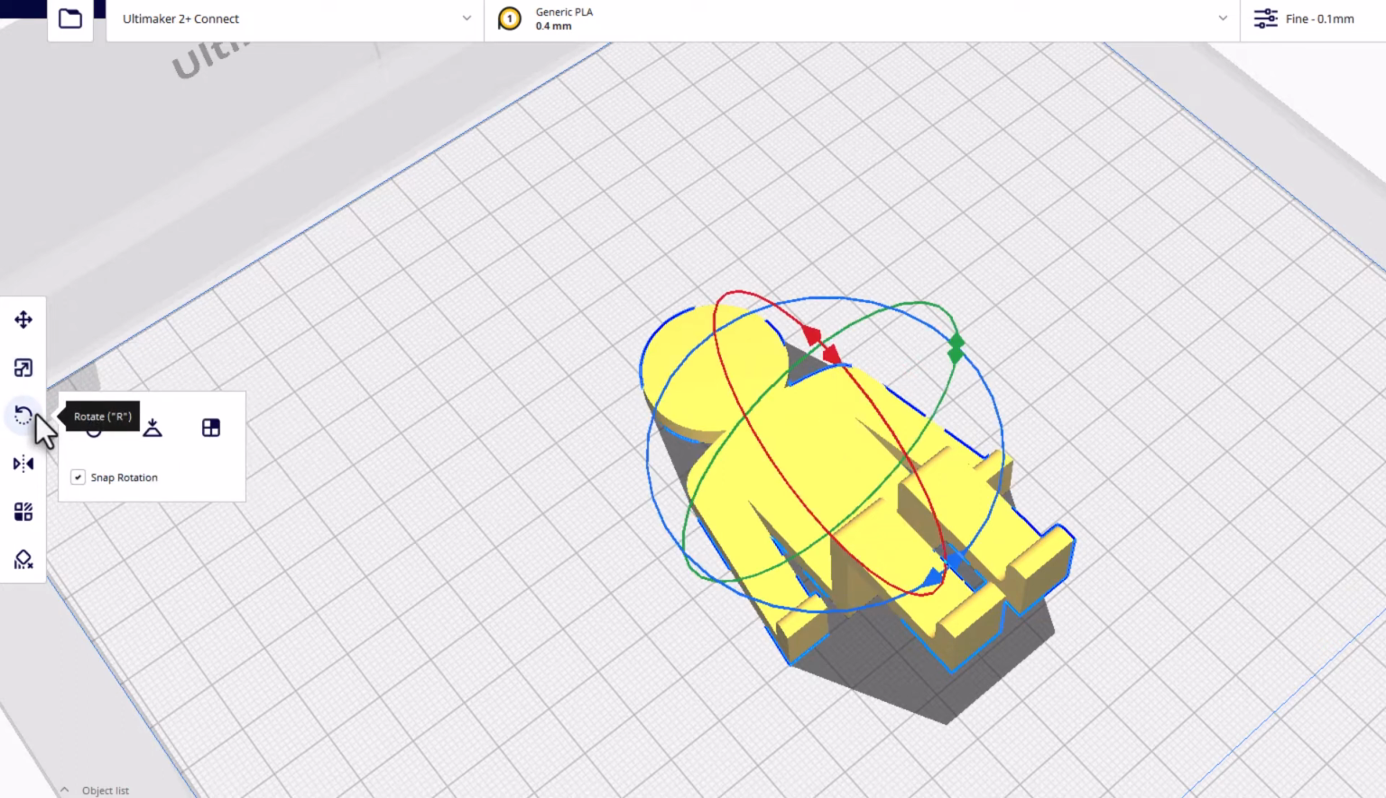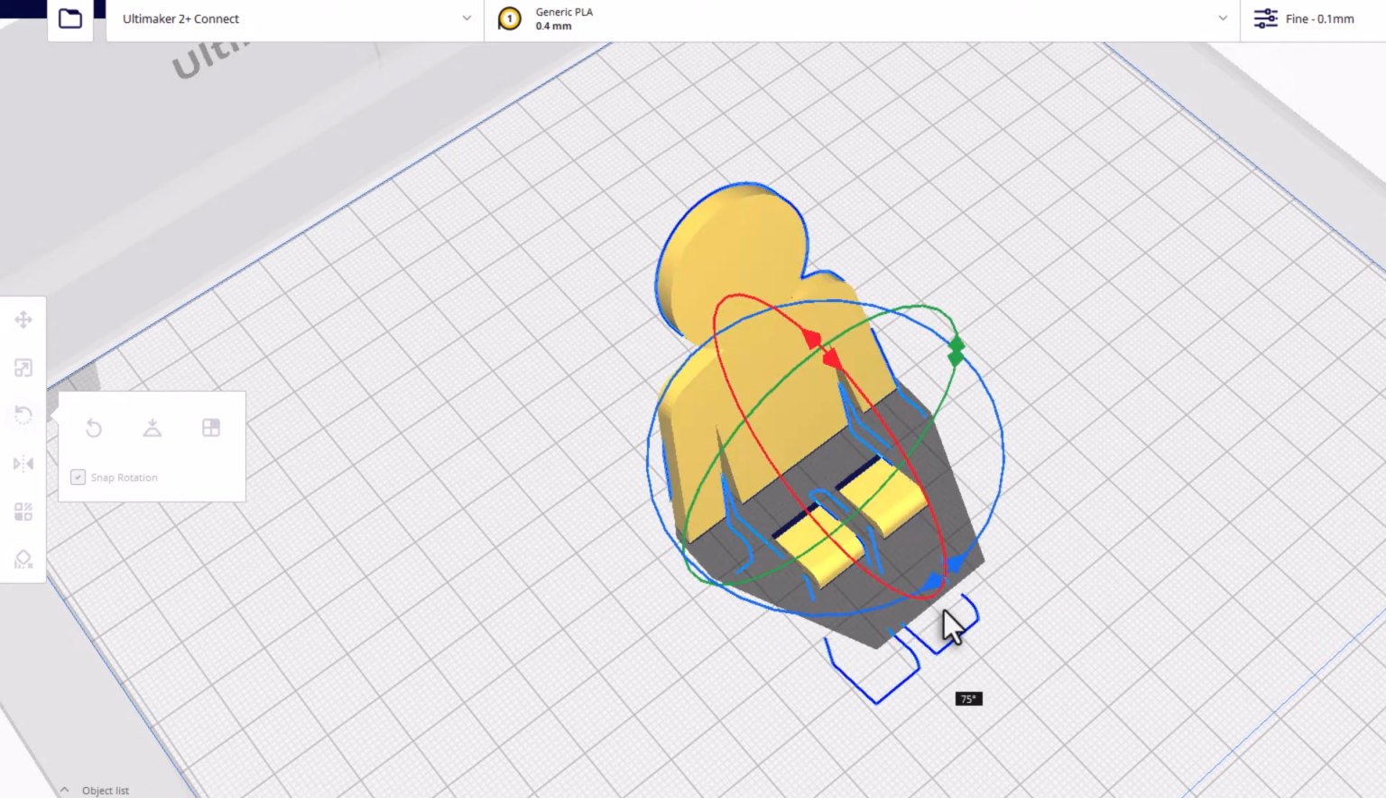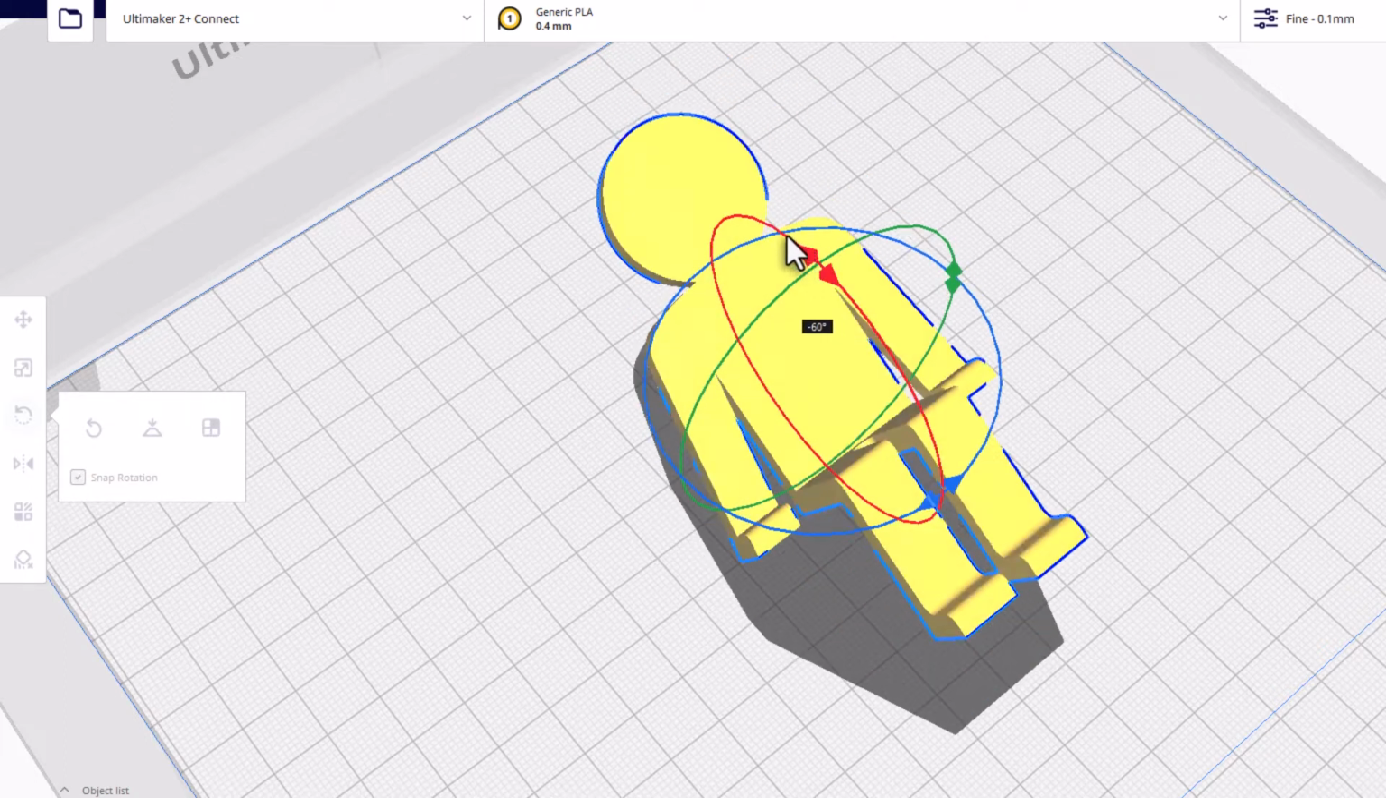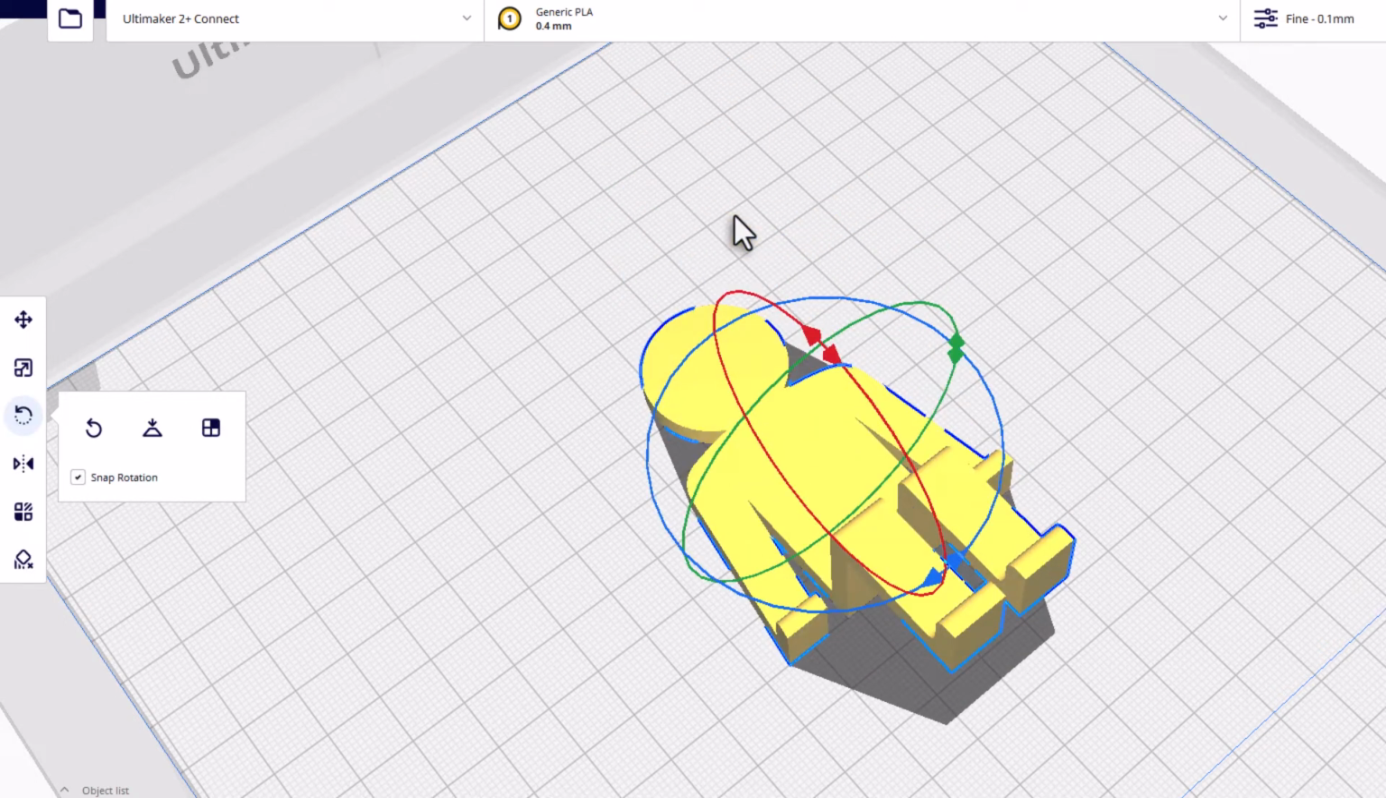You can rotate the object by clicking and dragging on the colored ring associated with that axis. By default, it will snap to common angles such as 45 and 90 degrees. It is always best to rotate your design so that the largest, flattest surface is in contact with the build plate.